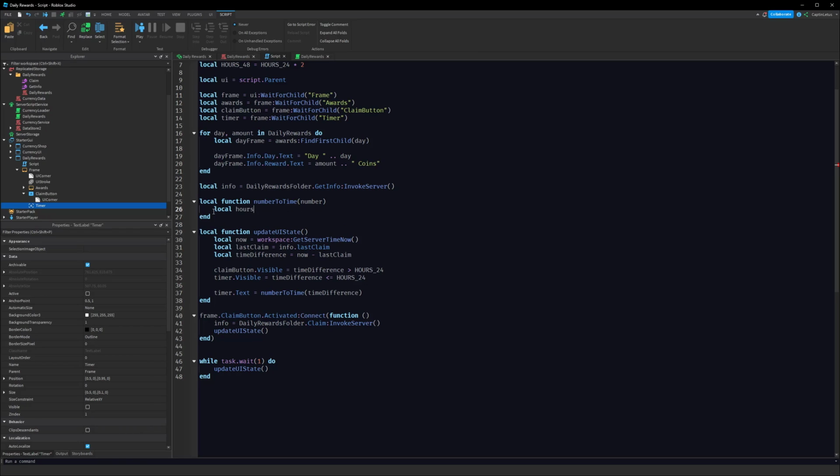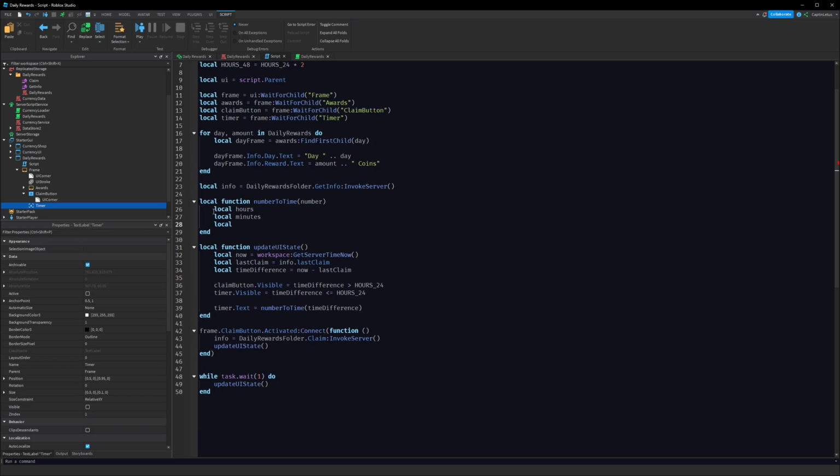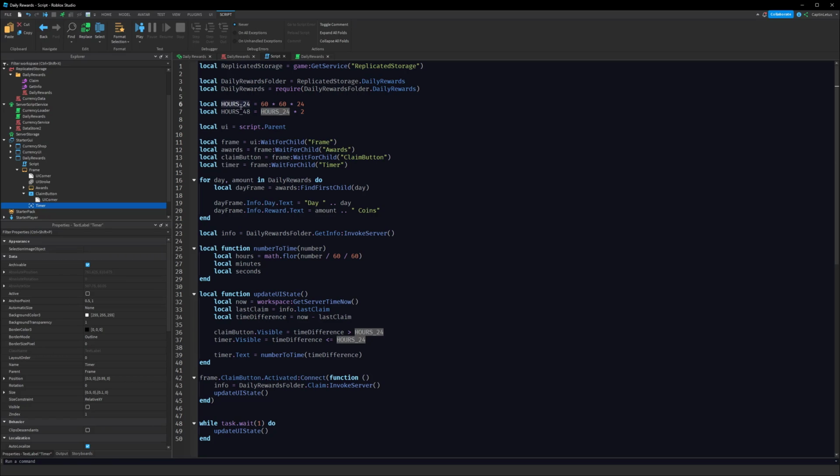So to do that, we need to get the hours, we need to get the minutes, and we need to get the seconds. So to get the hours, it's pretty straightforward. We can do math.floor number divided by 60 divided by 60. So we take our massive number in seconds, we divide it by saying, okay, well, there are 60 minutes in an hour, and then there are 60 seconds in a minute. So if we divide it by those two numbers, then we get the hours. It's pretty much the opposite of what we did for the hours 24. So rather than doing 60 times 60 times hours, we're doing hours divided by 60 divided by 60.